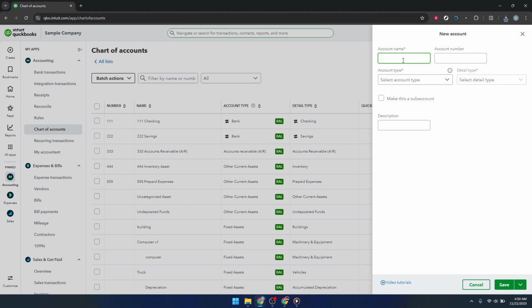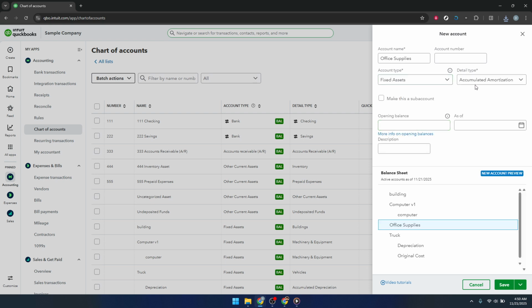Next, choose the account type. This is important because it controls where the account shows on your financial statements. Income and expense types feed into your profit and loss, while asset, liability, and equity appear on your balance sheet. Pick the type that reflects what the account represents in the real world and choose carefully. Changing it later can be tricky and may affect past reports.